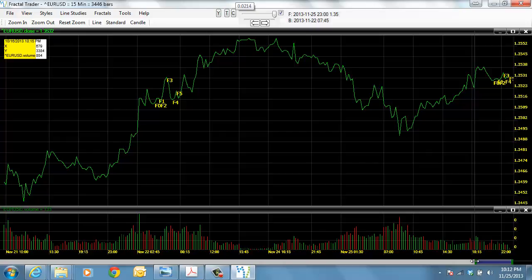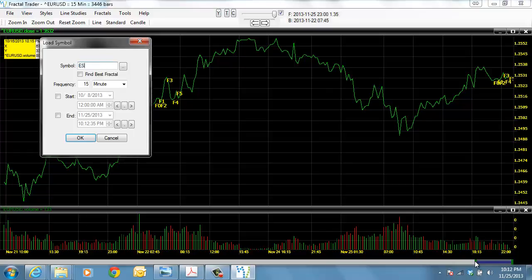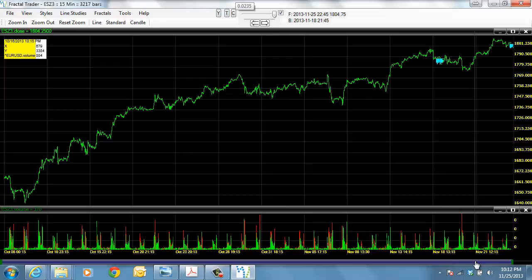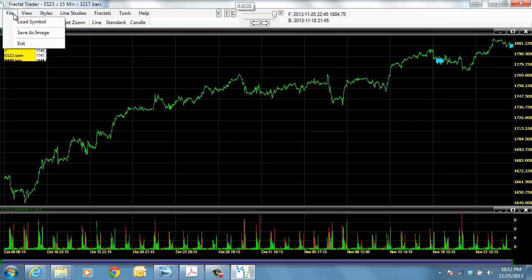So I'm going to switch back to the ES chart that I started out with here. And we can go over a few basic functionality things that you can do with FractalPlus. First, you have the file menu. And using this menu, you can load symbols, which we kind of showed you already here, and select the time frame to review. One of the things that we built into the application early on was the ability to load a prior time frame.